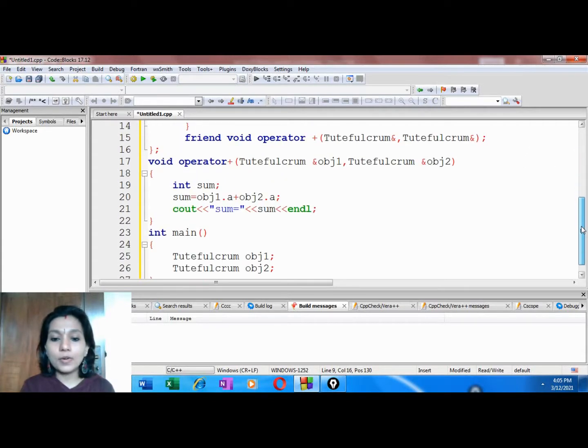In the next statement, we have created one more object to the class, that is obj2. The same happens here. The constructor gets invoked and it is initializing the data member a with a value of 10 with respect to obj2.